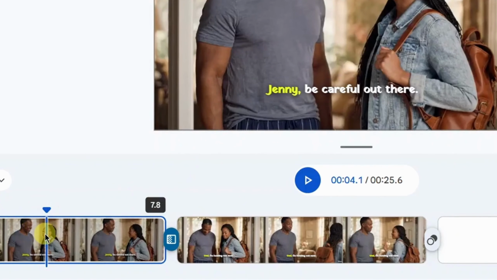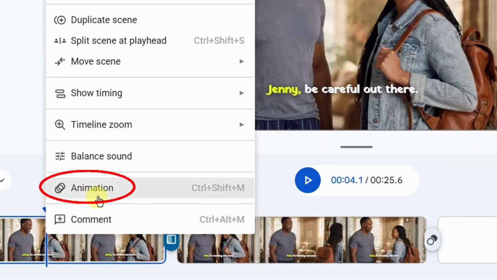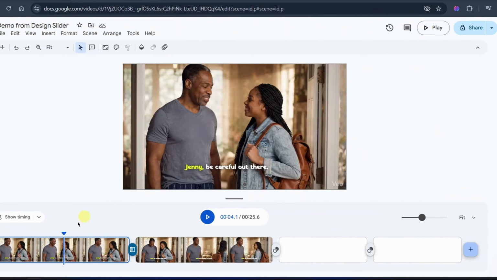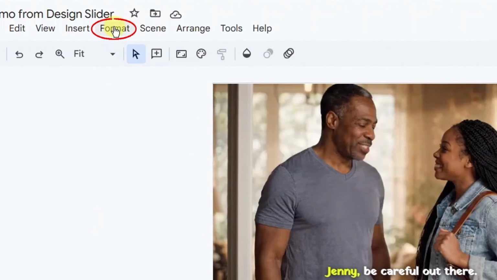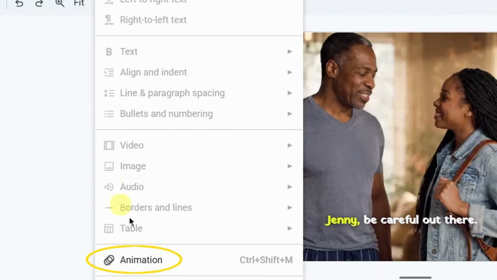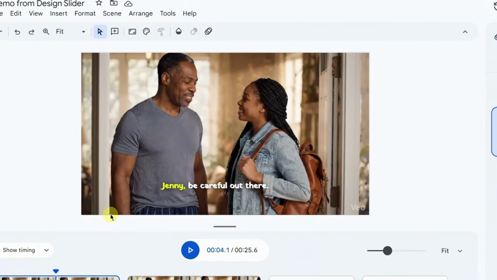Or you can right click on it and you will see the button to animate. If that doesn't work for you, you can just select it like we have done already and you go to format. Under format, you will see animation. This is just me showing you different ways to achieve the same result.